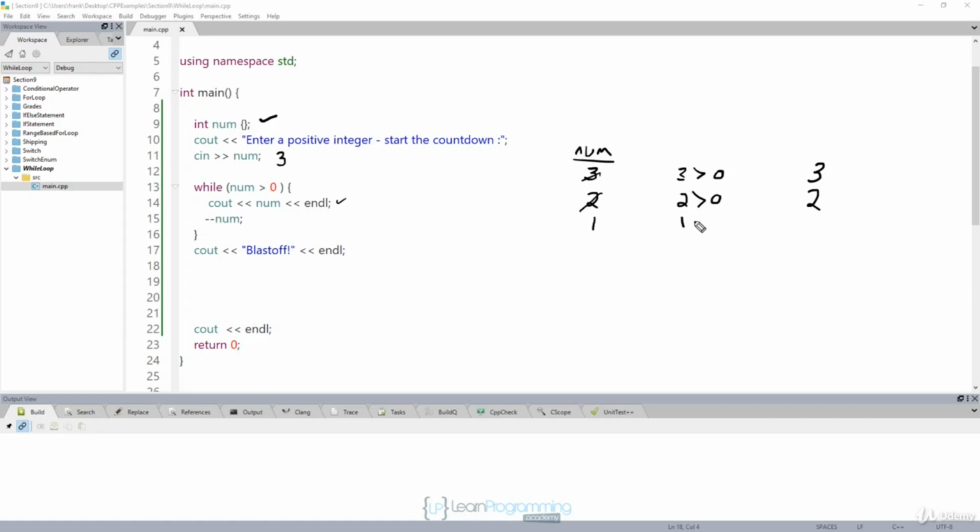I'll check the condition again. Is 1 greater than 0? It is. So I'll display the 1. Then I decrement this to a 0, and I check the condition one final time. In this case, 0 greater than 0 is not true. So I stop, and I end up executing that line right after the loop, blast off. So what we end up with is 3, 2, 1, blast off.